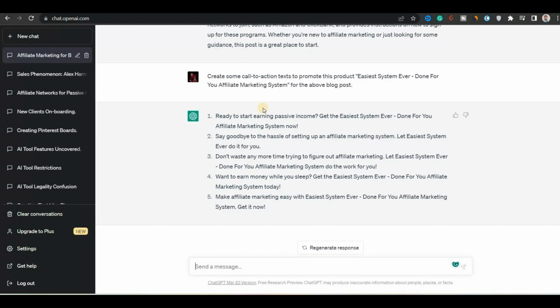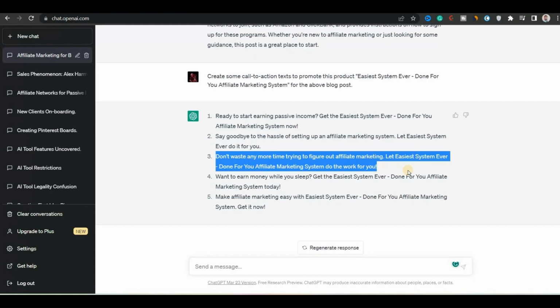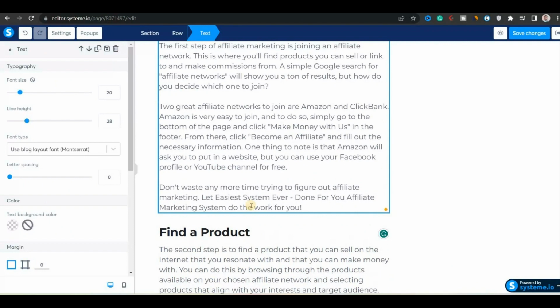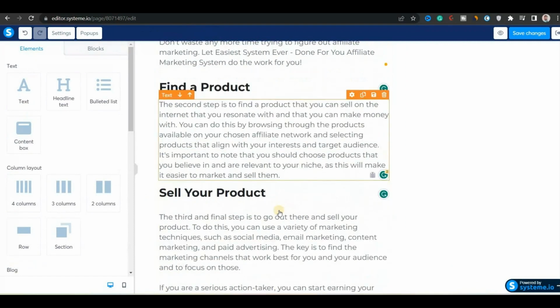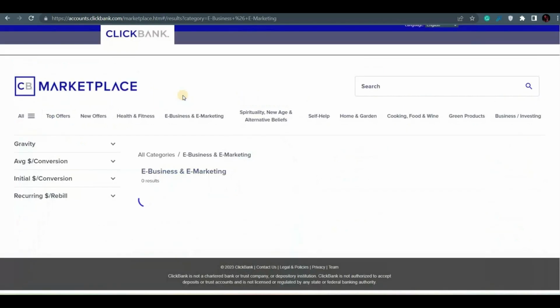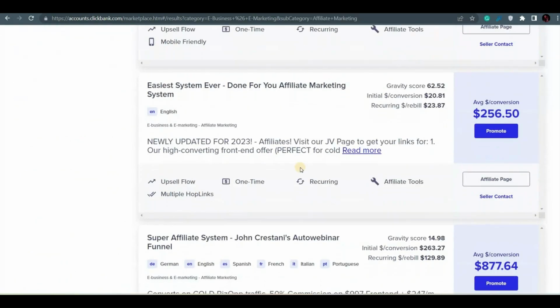Once the call to action text is generated, we will copy one or two call to action texts into our blog post in the system.io blog editor. Then I will open the Clickbank marketplace. Then I will find the previously selected product.